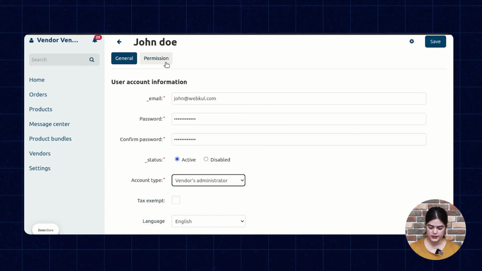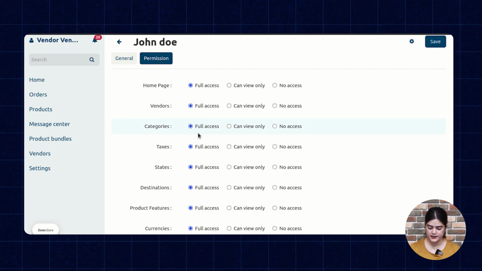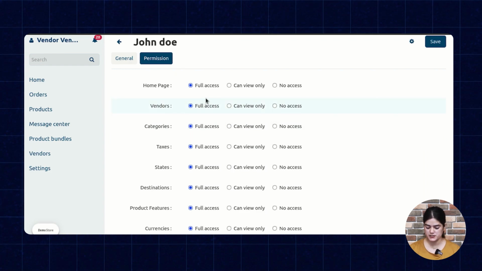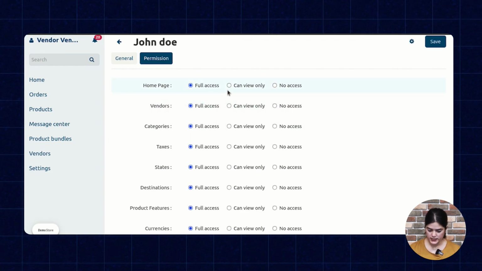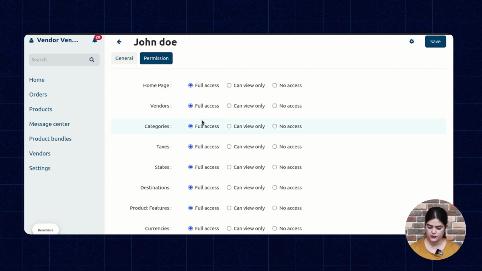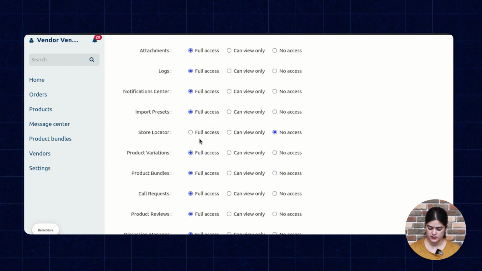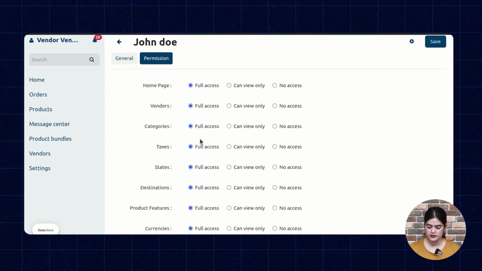After this you need to click on permission, and here you will find the entire store access, like what access you want to provide to this specific sub-account holder. Full access if you want to provide, can view only access, or no access. You can choose any one as per your requirement. This way the vendor can assign the roles and responsibilities to the sub-account holders as well.